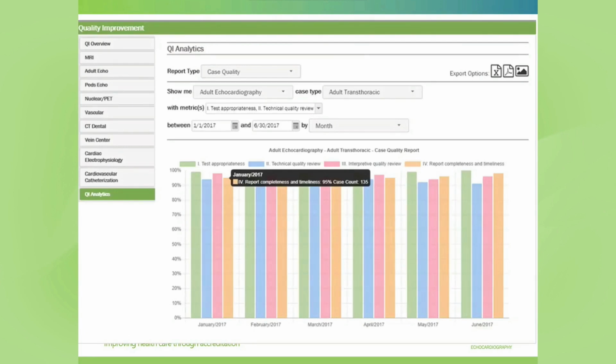Another benefit of the QI tool is that it has analytics that can help you track your progress over time. So as you act or refine your process or modify your plan, you have an easy way to track your progress. So you can filter this between months. You can pick if you just want to look at the metric for technical quality or interpretive quality in this, you can also pick a specific case type that you want to track. And then this will give you track your progress.